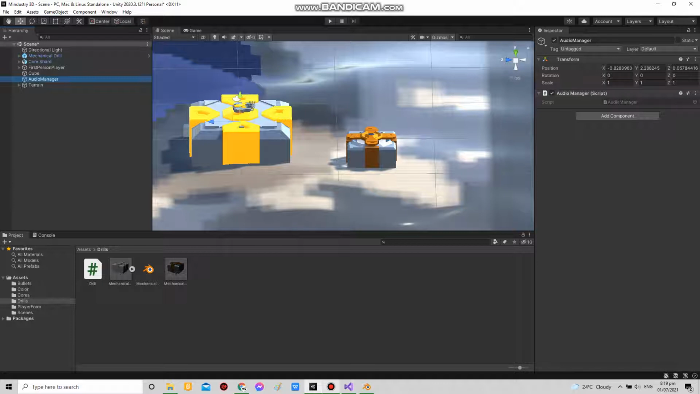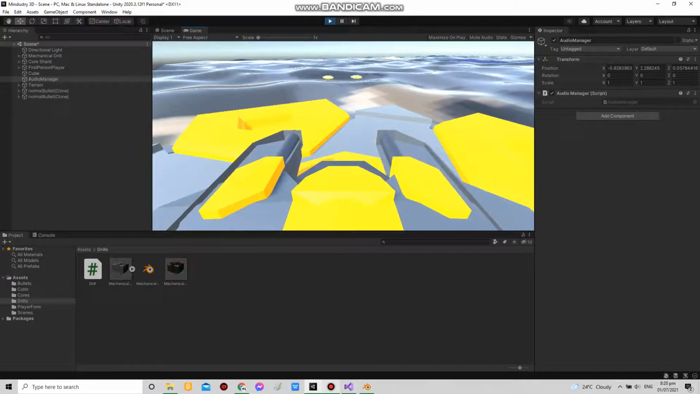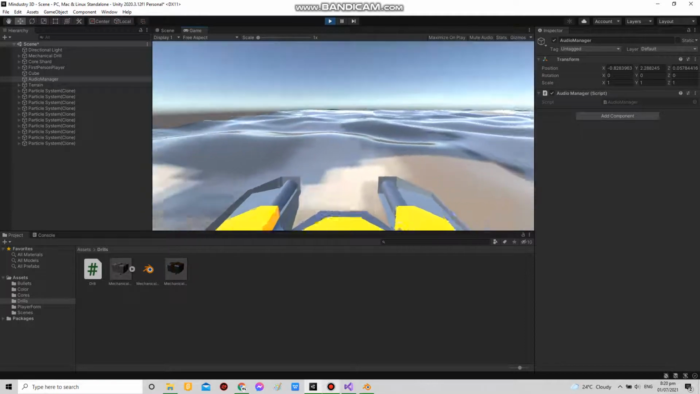how do I make alternative shooting for the player, because right now he just shoots like this. Also, you'll see that the bullets, they also have range.